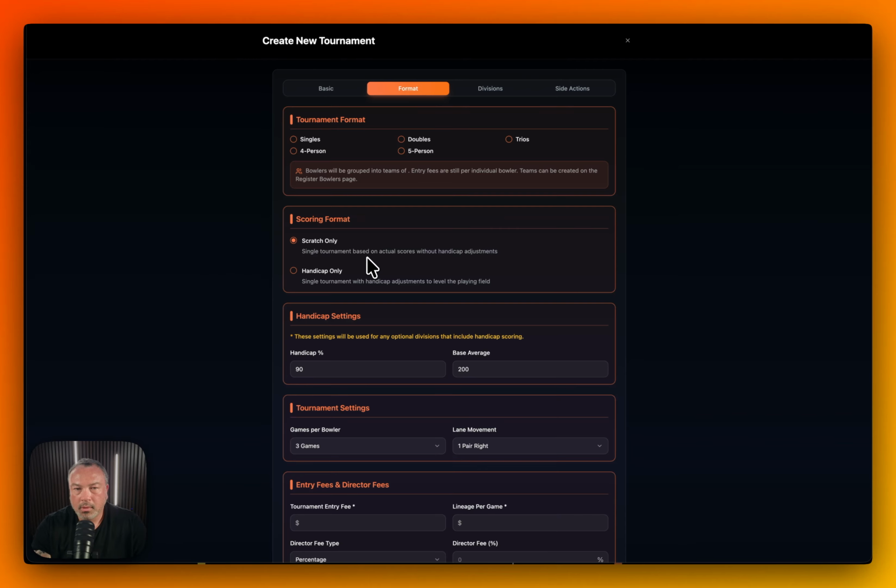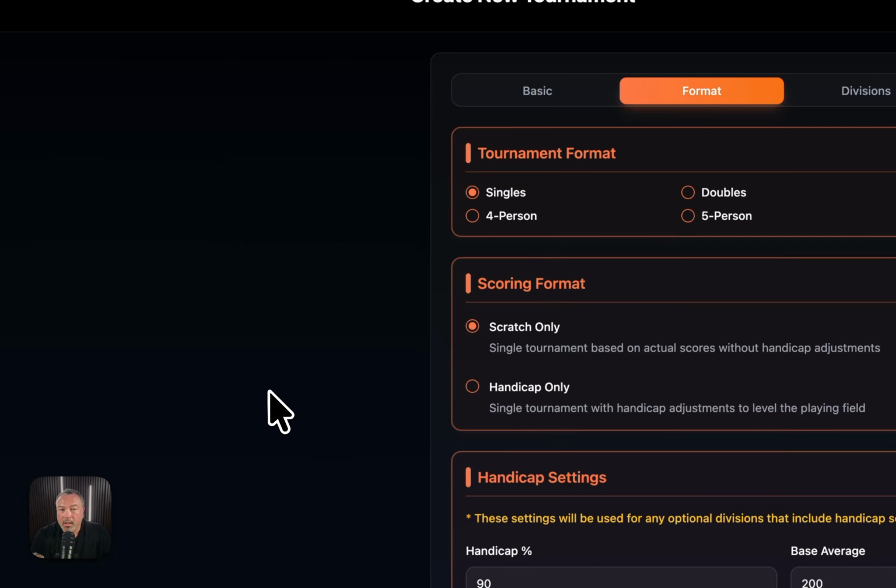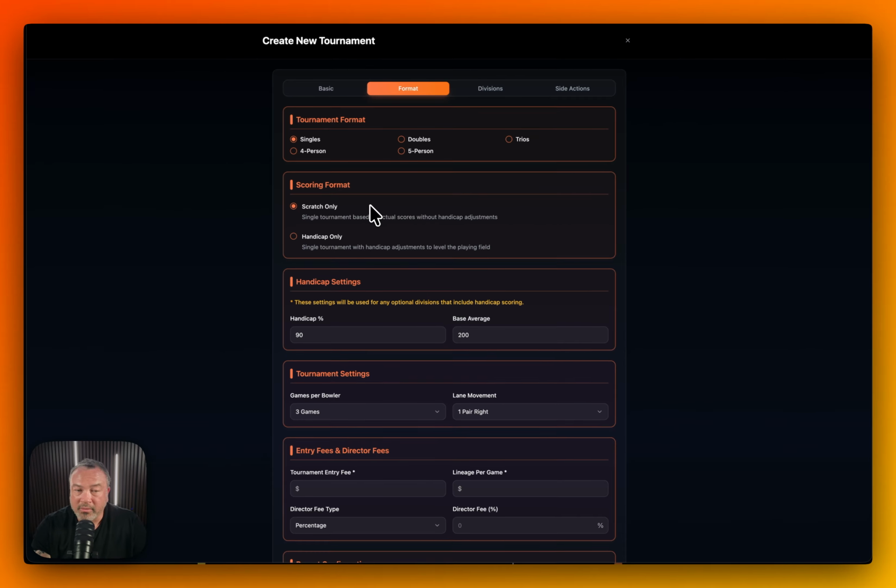Now, within the Format tab, you've got a whole host of options in here. We're going to start from top to bottom. That's what I'd recommend when creating a tournament, is you select your tournament format first. In this particular video, we're going to select the singles. And then you move on to scoring format.